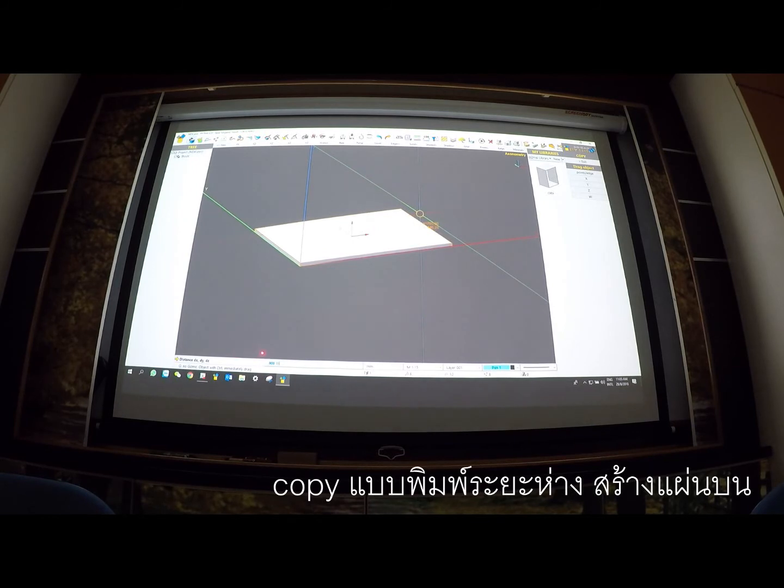Because if you just put 900, Pytha will copy this and move it 900 plus the thickness of the board, so you will get 915. But we only want 900, so we have to minus 15. Okay, so now we just enter. Pytha asks you how many copies, just 1 copy, and we just enter.